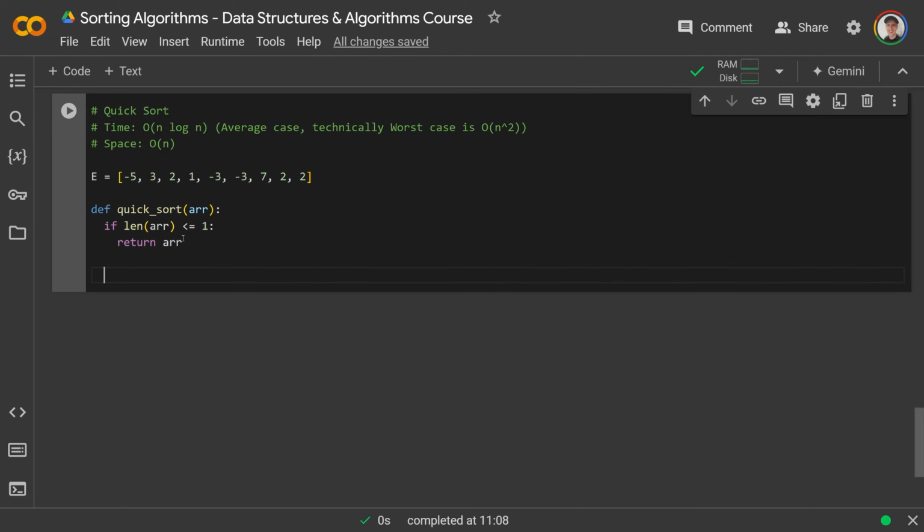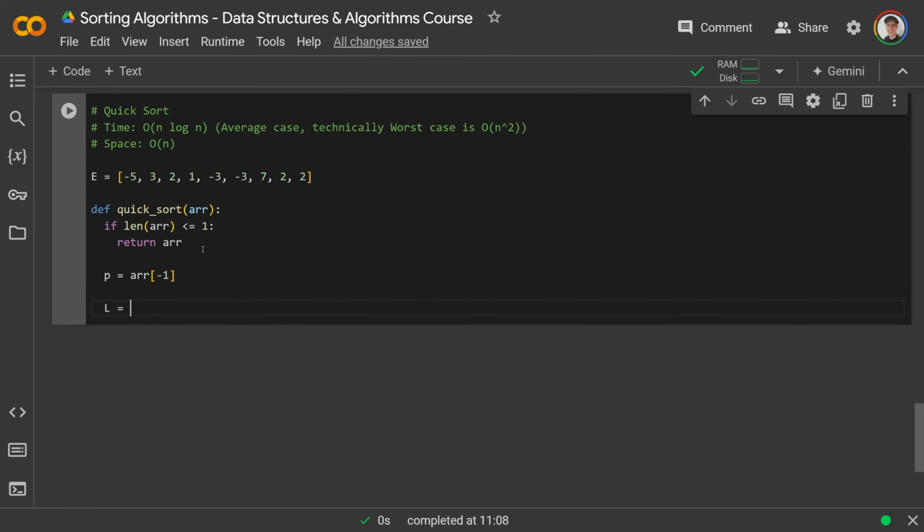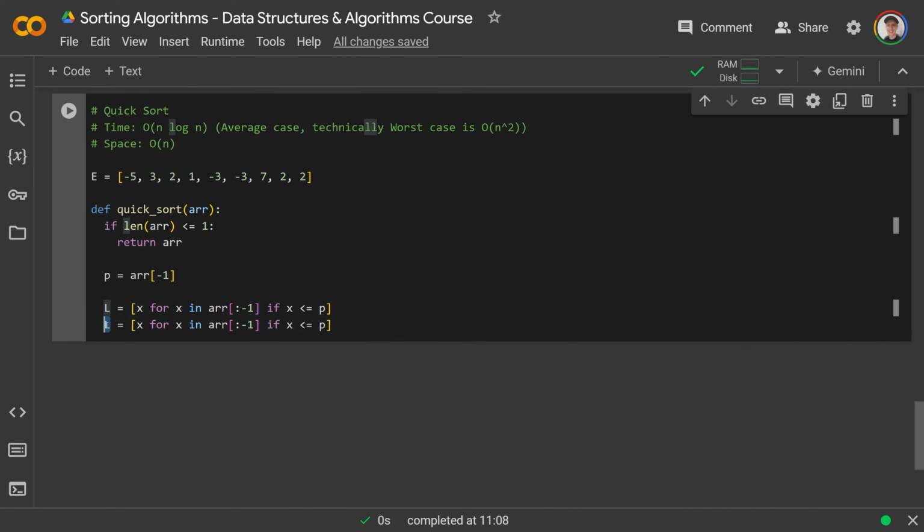Now otherwise, if it's not a base case, then you would need to split it into its 3 pieces. Our pivot is equal to the array at the last index, which you can just write as array at -1. And then you'd get your left side, L, and you can actually use some cool list comprehension for this. You would do the list of x for x in the array of everything up until, but not including the last index, if x is less than or equal to p. Okay, so this is everything in the array, not including the end, that is less than or equal to p. And then very similarly, you can do this with R, except R is going to be all of the stuff in there if x is strictly greater than the pivot.